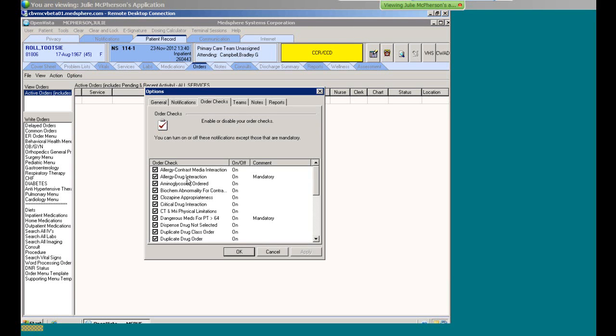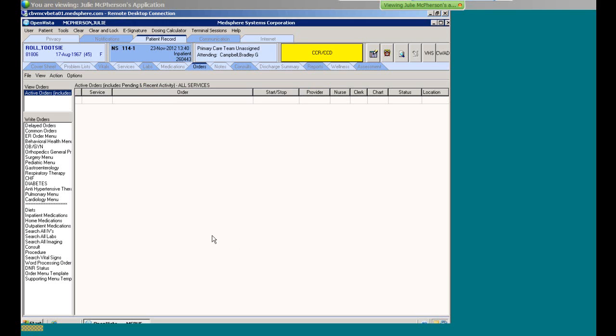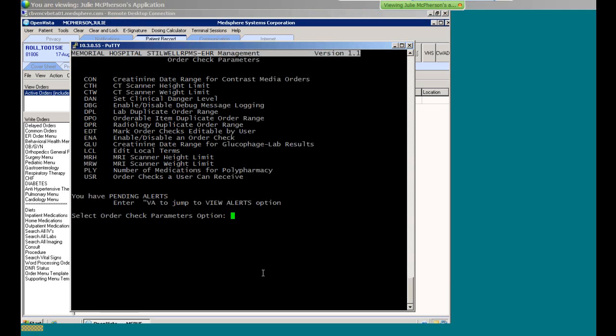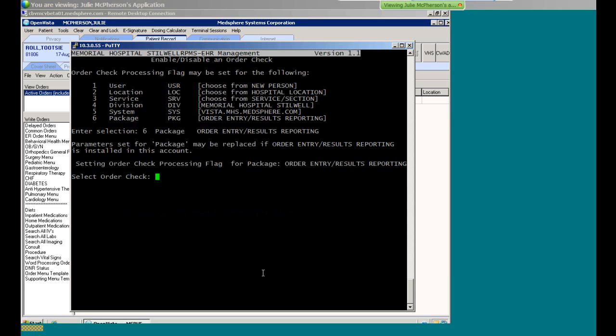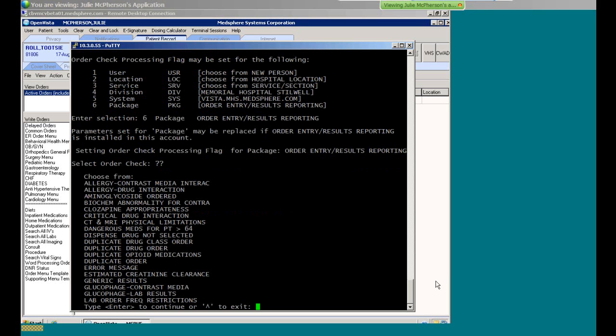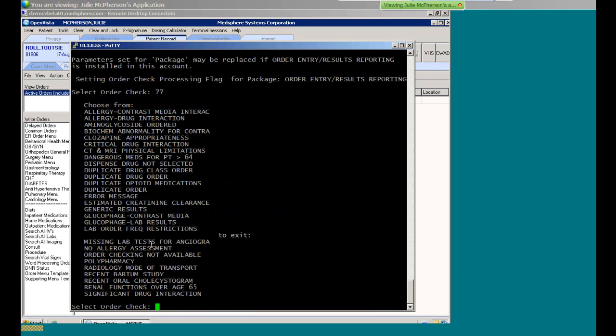Yes. So now allergy drug interaction is mandatory and on. Okay. Which is a good thing. We want to know that, right? Yep. Okay. So that's the basics of just how to get one turned on and how to get it set where it's not editable by the user. So then you have some other things that come into play with specific notifications. For example, if we look at, I believe it's creatinine.